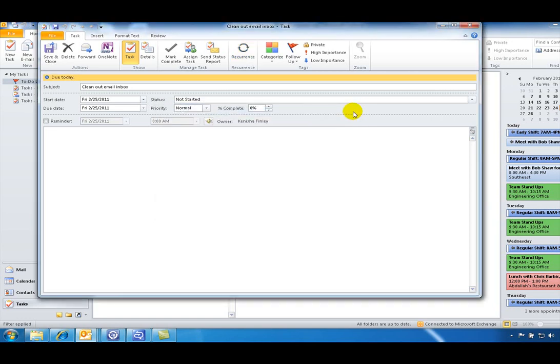You can also tag your task as a private task to where only you can see the details of it. You can set the priority level of your task by marking it as high importance or low importance. Once you are satisfied with your task and you have entered in all the details for it, select Save and Close.